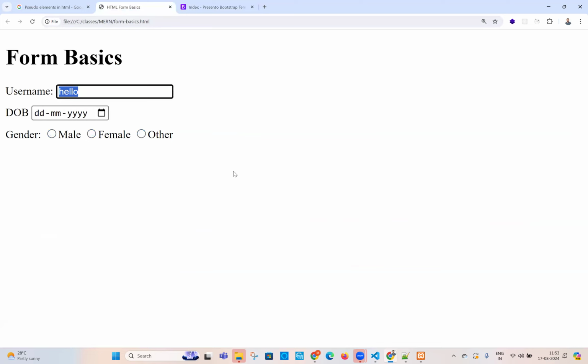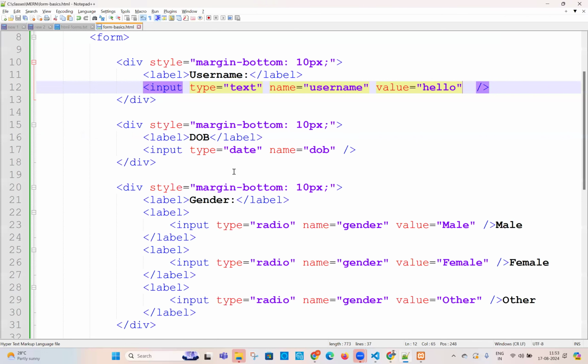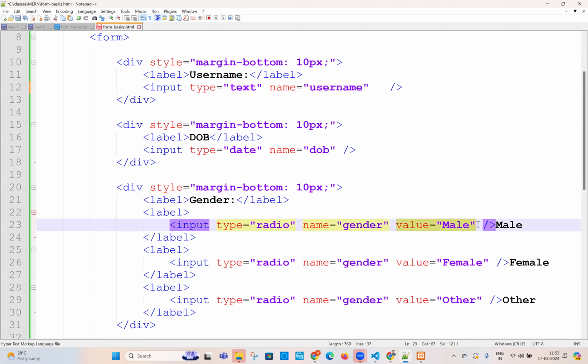Then manually you get some value, though actually you have to enter it. I'm already filling the value, hello, but this is not the thing, right? One thing to remember carefully: here value is optional, but here value is mandatory. Why mandatory, and why optional? Any reason?